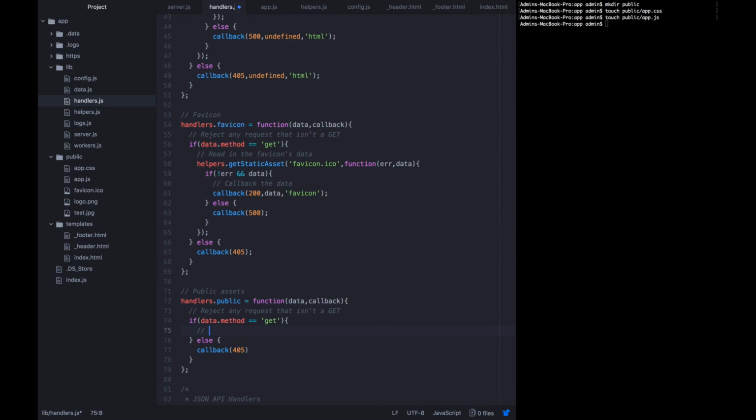But for this method, since these URL requests are coming in as public/something, we have to determine what actual file is being requested. So get the file name being requested. In order to figure out what they're asking for, we need to trim the word public off of the string that we're seeing in the path. So trimmed asset name is going to equal data.trimmedPath, replace the string public with an empty string. Now we want to say that if the trimmed asset name has a length greater than 0, we'll continue. Otherwise, we're going to call back 404.